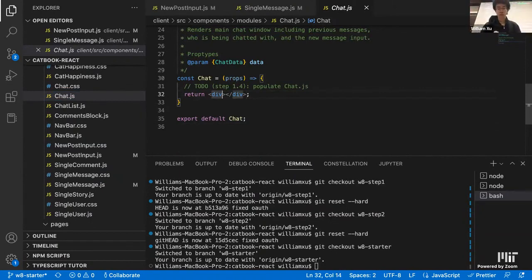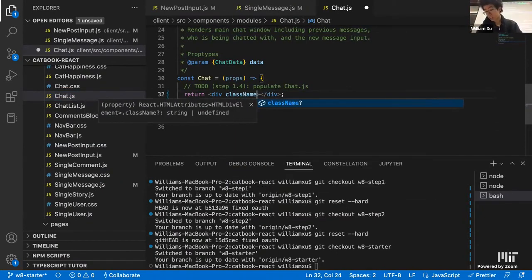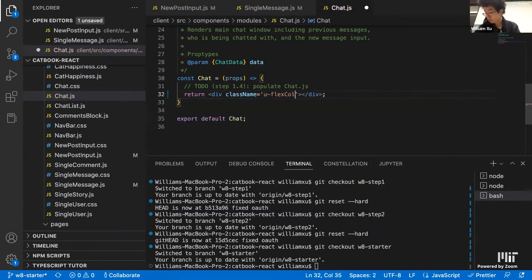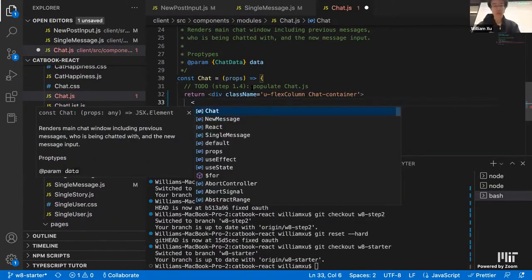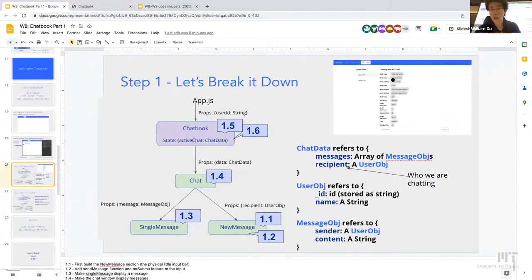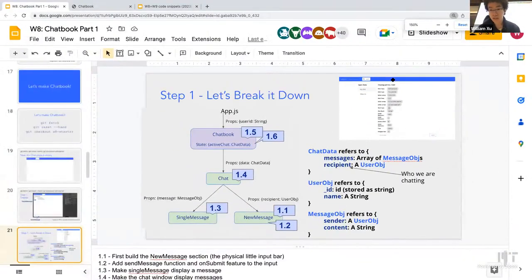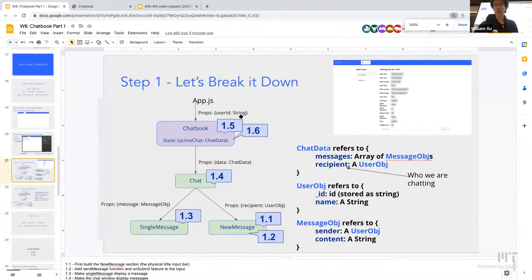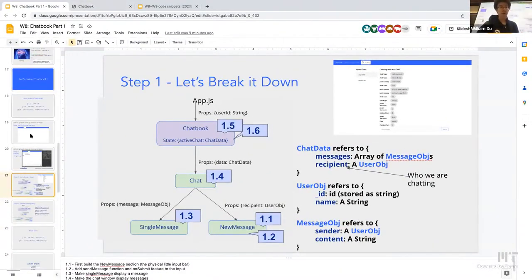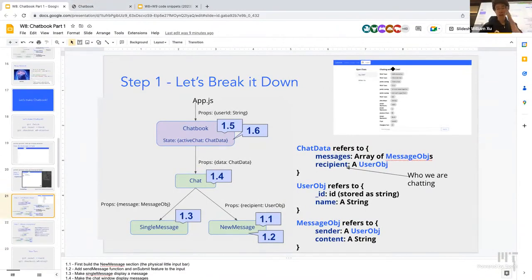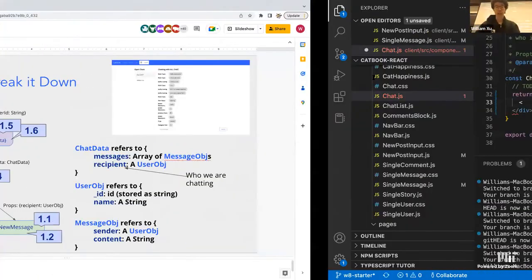Okay, so like before, we're going to have a big div that represents the container that holds all of our individual components. And this is the formatting we're going to use for this. At the very top of the screen, if you look at the example in the top right, there's a header that tells us who exactly we're chatting with. And so we're just going to display that here.